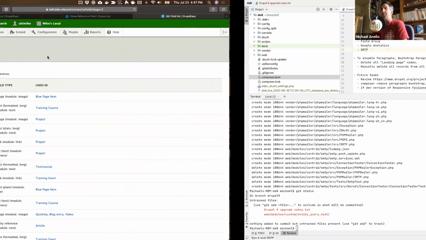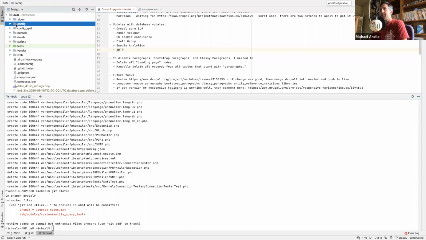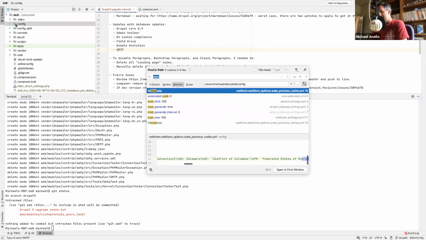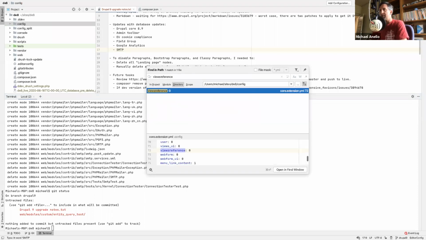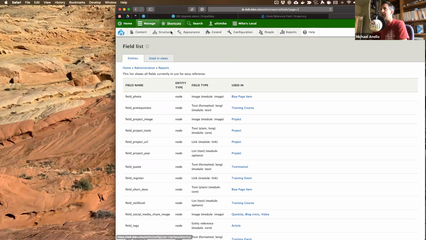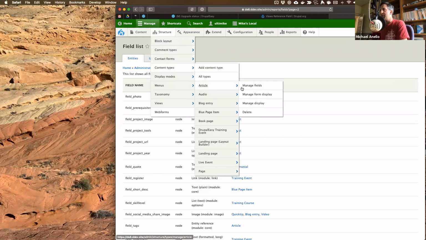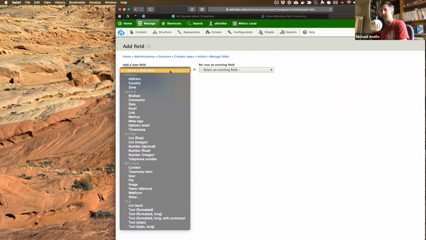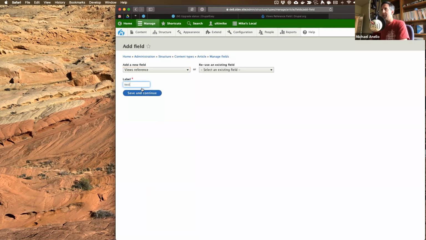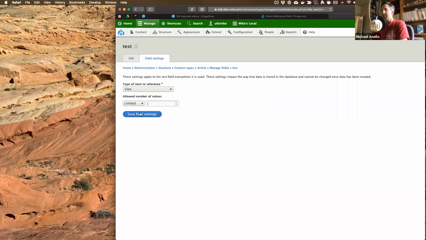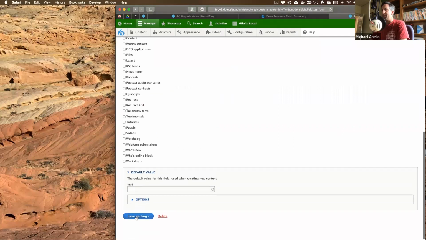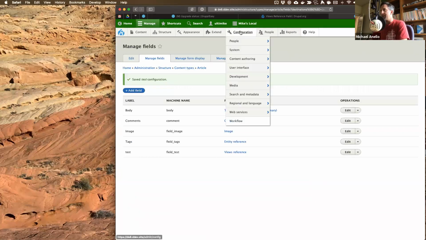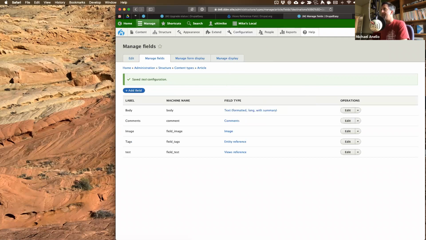Another thing I can do is search my config to see if anything's dependent on it. Views reference. And there's nothing. So let's do one more test here. If I go to article, manage fields, I just want to see what it would look like if I had a dependency on it. I'm just going to save it all. I'm going to delete it in a minute anyway, but I'm doing that to see how it exposes itself in configuration.